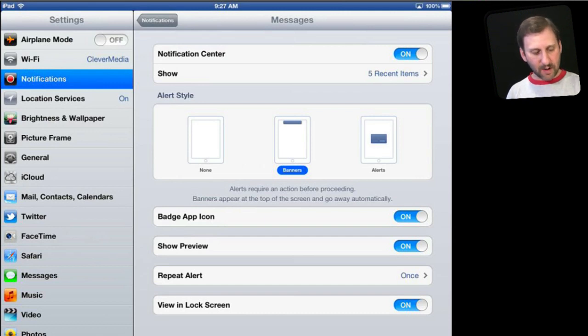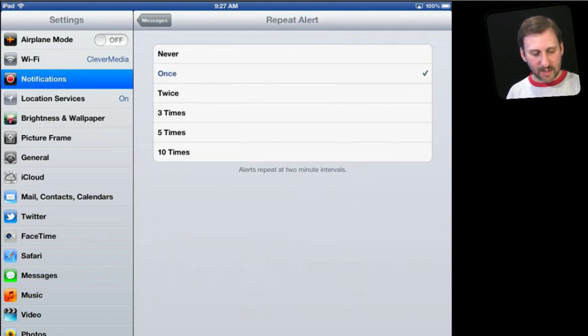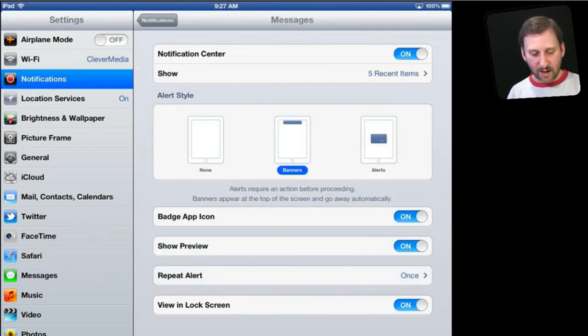You can also have a lot of different things like the badge app icon. That gives you the number of waiting messages there over the icon. You can turn that on or off for various apps. Show a preview of what the message is. You can have the alert repeated and how many times. So for instance, if you want to make sure you get your messages, you can have it repeated 10 times. If you get messages all the time, you can maybe set that to never. And whether or not that message alert, that notification, appears in the lock screen.